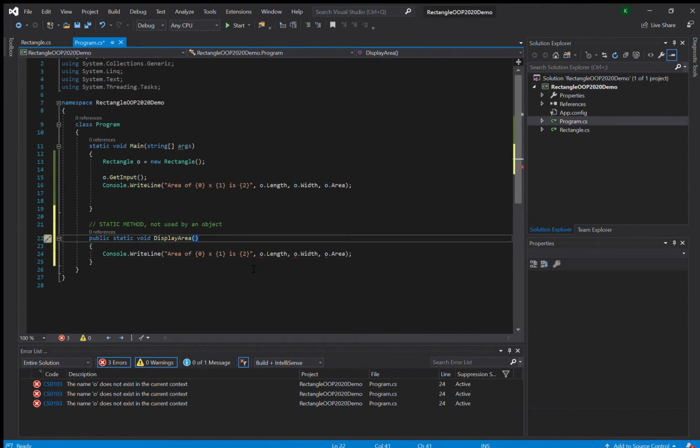However, we have a problem here. We have an error message saying that this object doesn't exist. That means we actually have to pass the object that we created in the main method into this method. That means this display area method must have one parameter, and that parameter is going to be the object based on that class. We can call it O, or we can call it whatever you want to call it. Let's say X. And then you just have to change it to X or B.